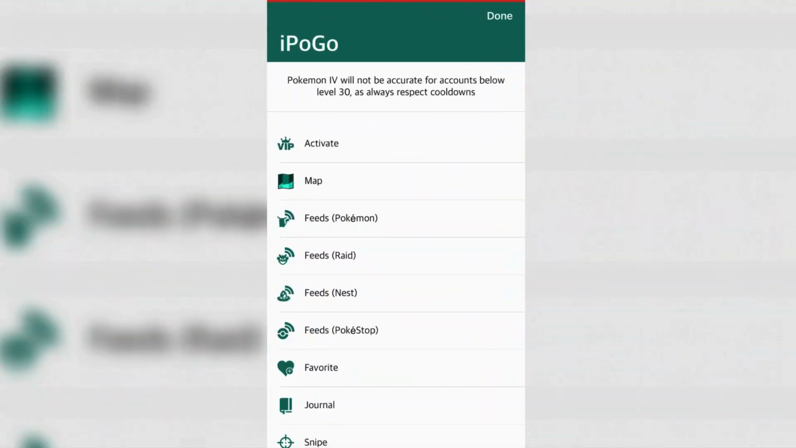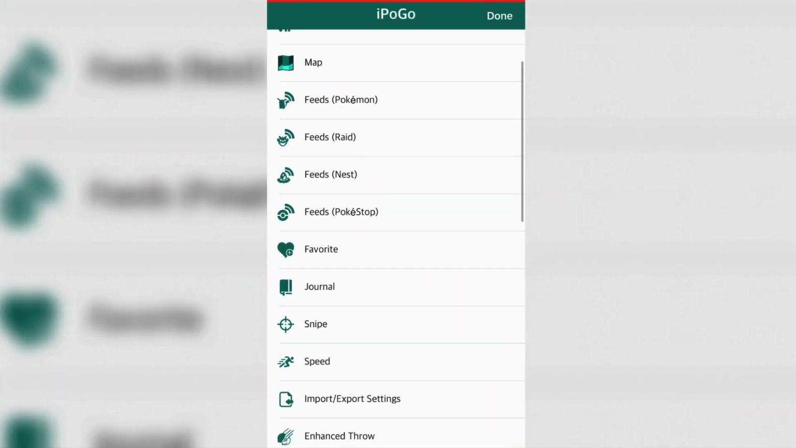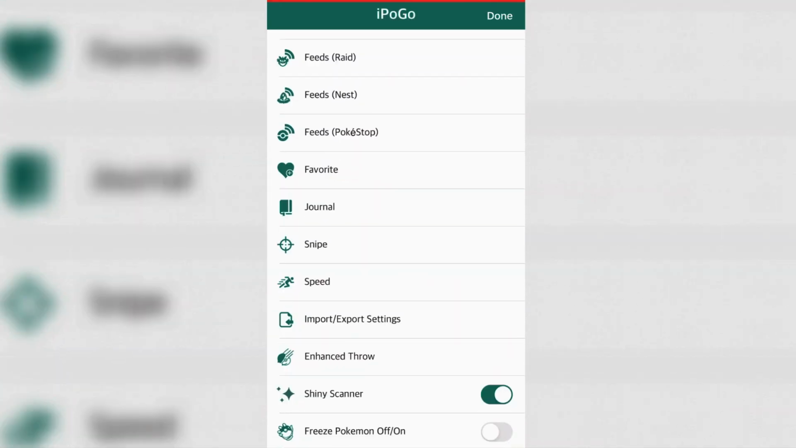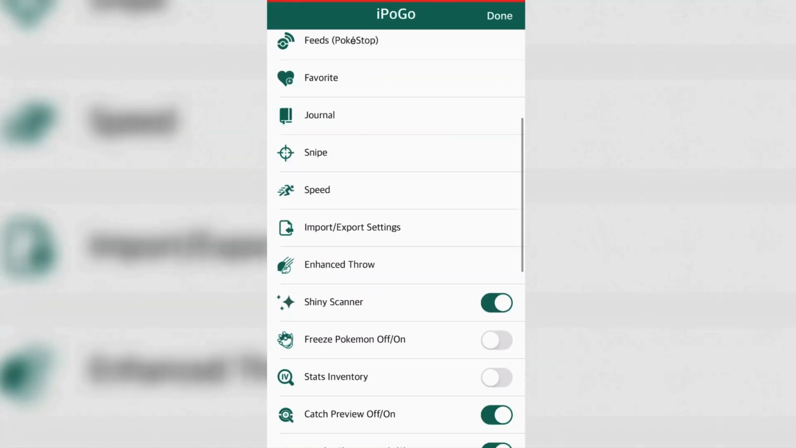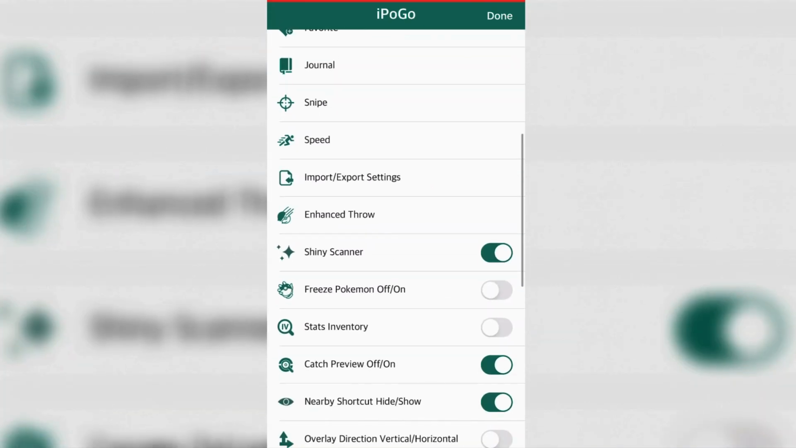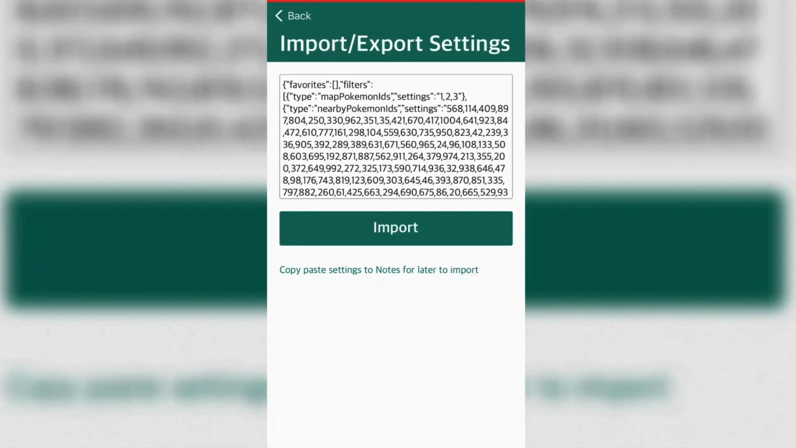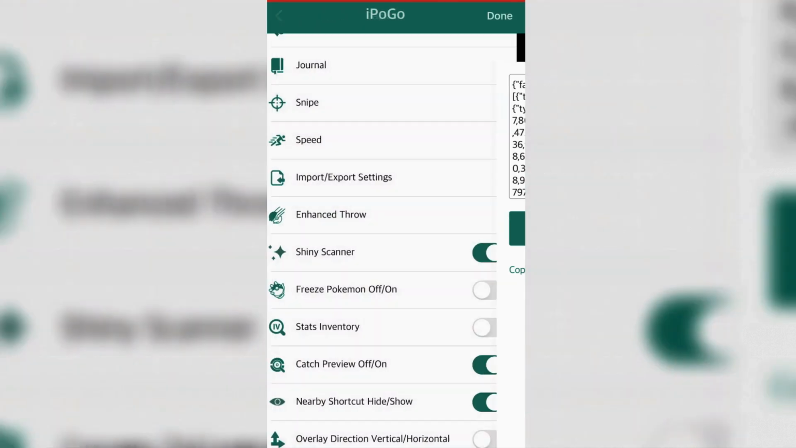Main part, we have already discussed the map and feeds, so I'm gonna go down. Also we have already discussed the favorite function. The journal keeps a record of every Pokemon that you have encountered and caught. Now we have discussed the Snipe and speed. Import export settings lets you import and export your settings, that is iPOGO settings, so that you can restore your progress, etc. You can export these settings or import them from your phone.